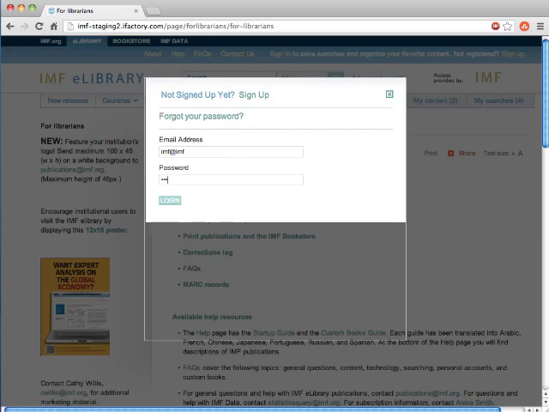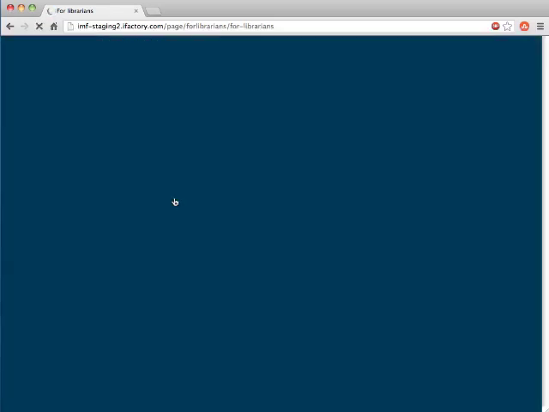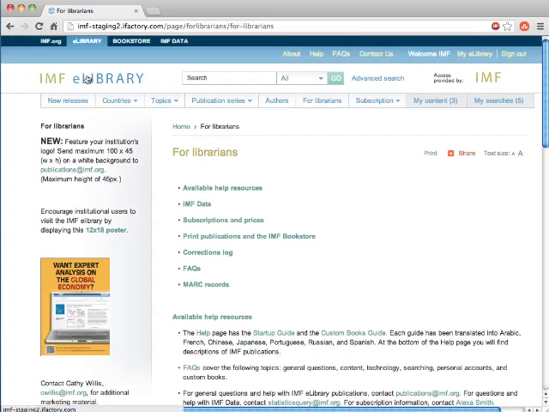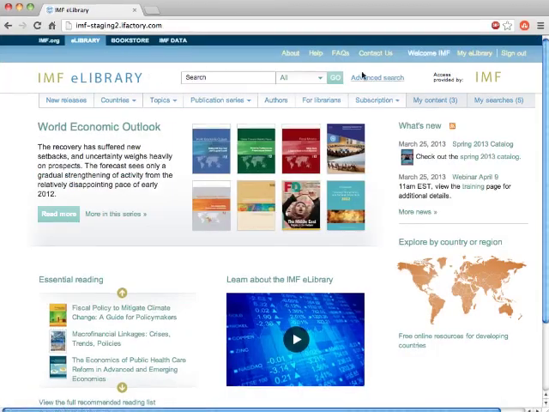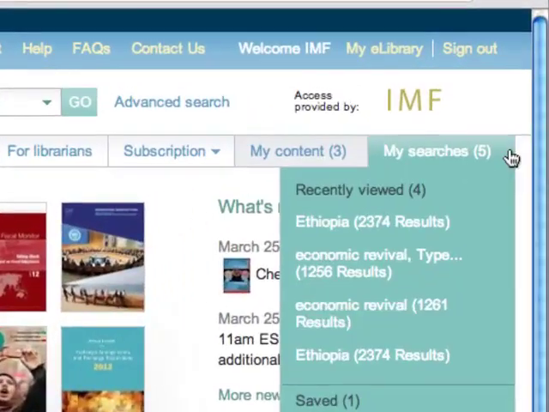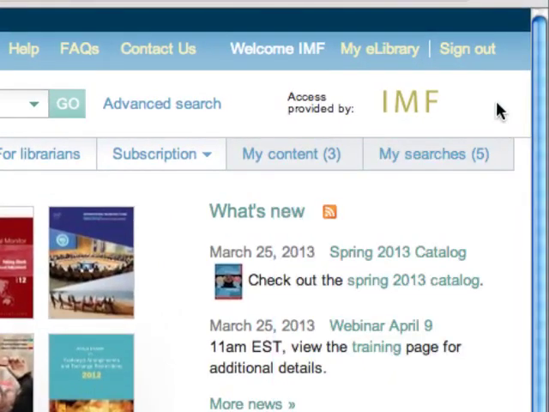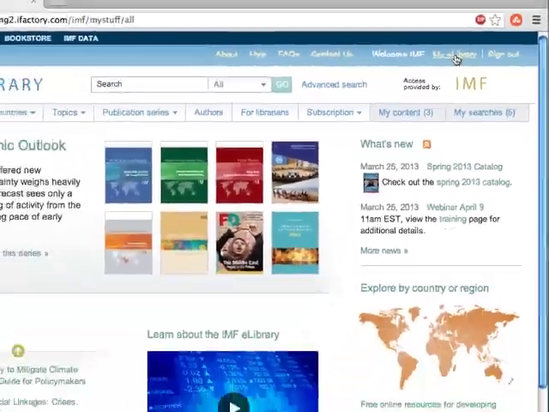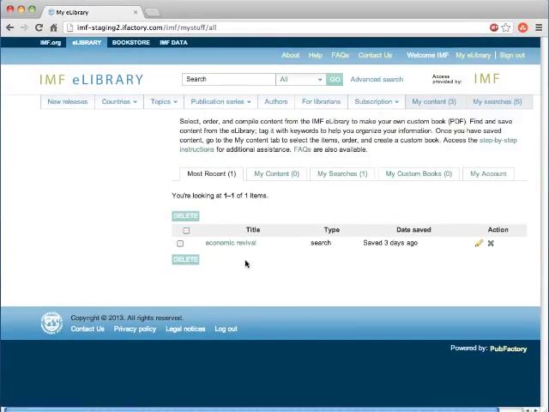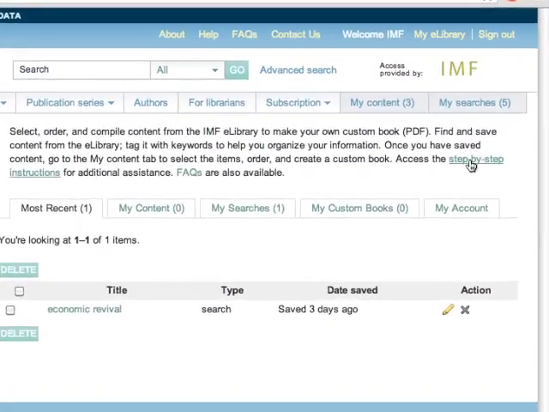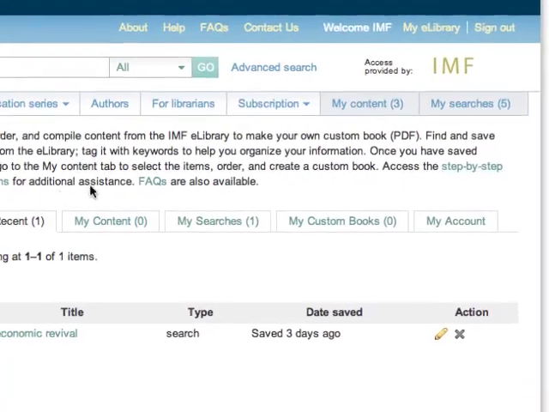We have already registered, so we will sign in with our user ID and password. Once logged into your account, the navigation changes to display a welcome and the My eLibrary link. Click on My eLibrary and you will see your most recent searches and content. Here, you can select chapters and articles to compile a custom book. A step-by-step guide can be found here for additional assistance.